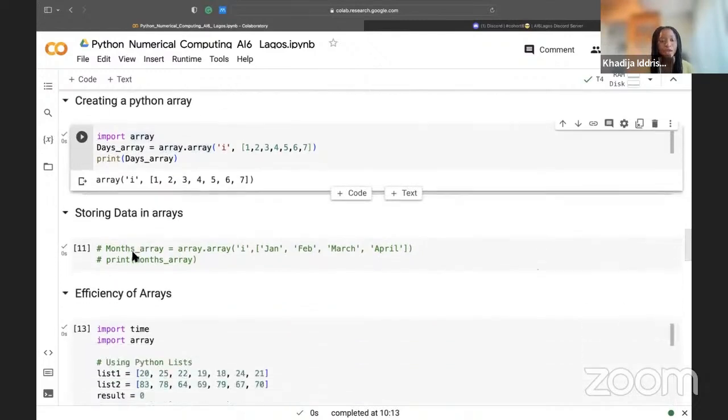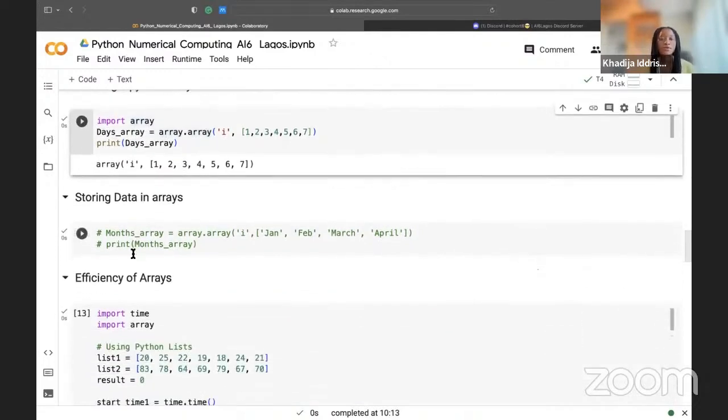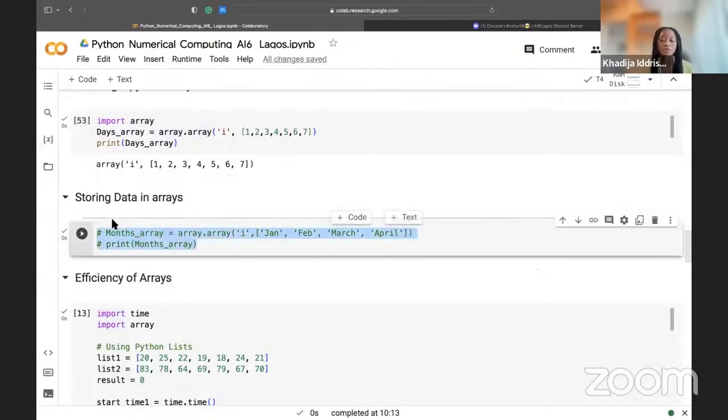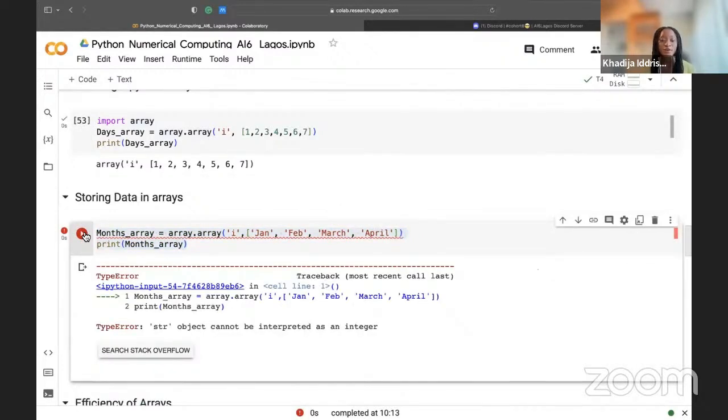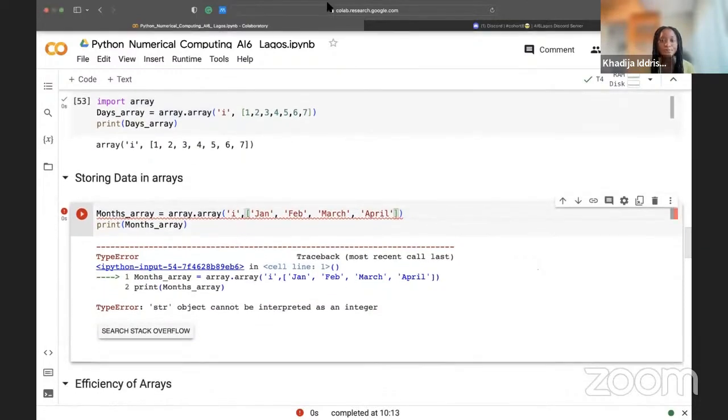One source of difference between arrays and lists is that arrays cannot really handle different data types like lists. So it's usually somewhat difficult to manipulate, especially if you have very big data points. Like I mentioned before, this would not work because we have strings instead of integers, and the type code for strings is not I. So this might not work.